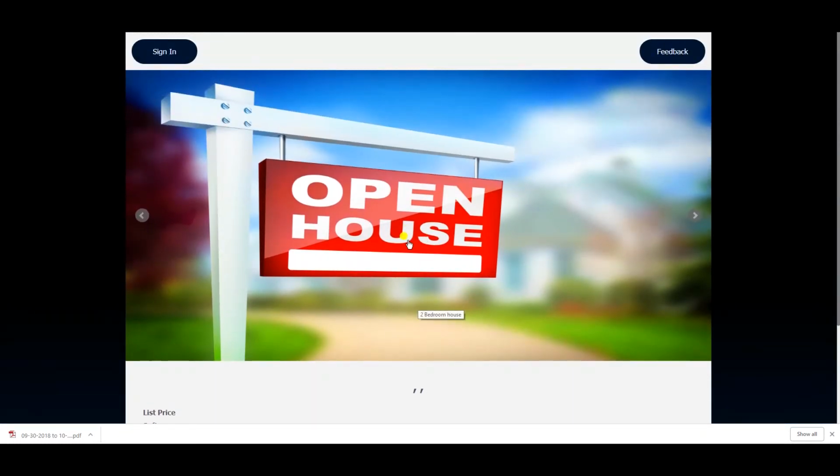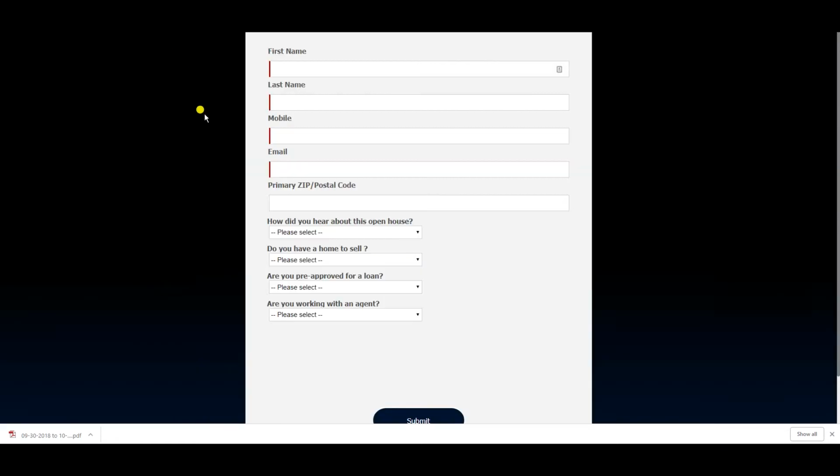So people can see a little bit about the property here. If you have new people coming in, they can sign in. So if they click on this, it'll take them directly to a form which they can sign in. Required fields are first, last, mobile, and email.